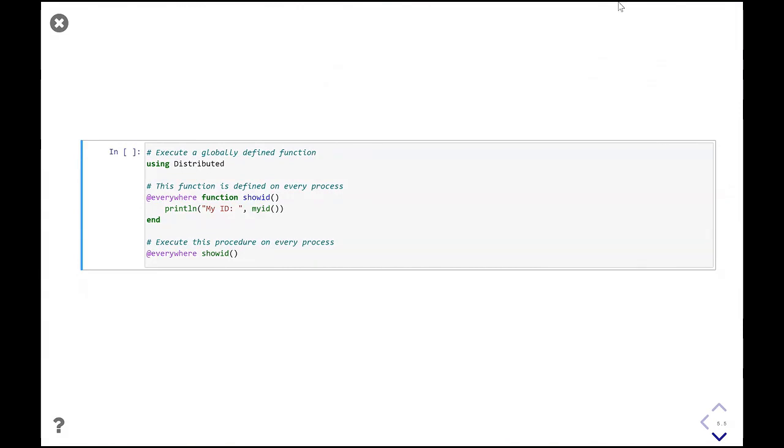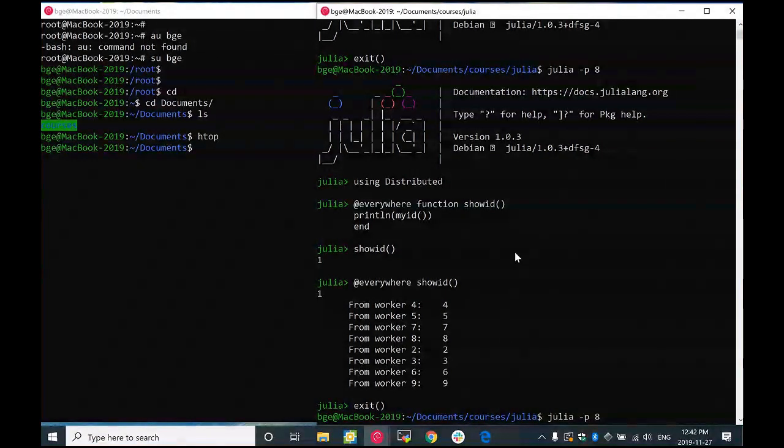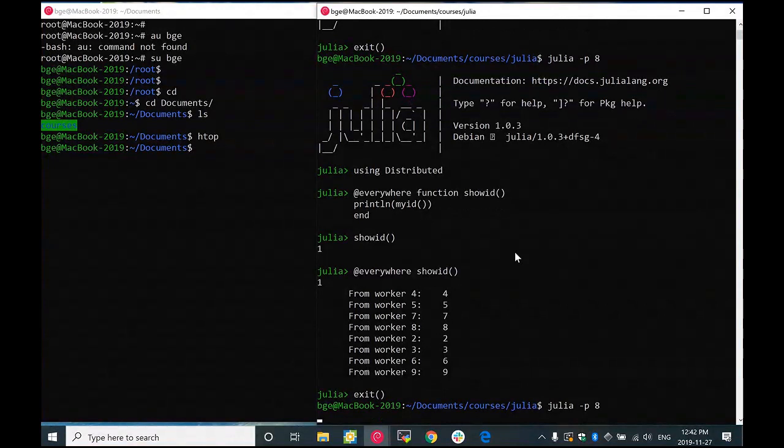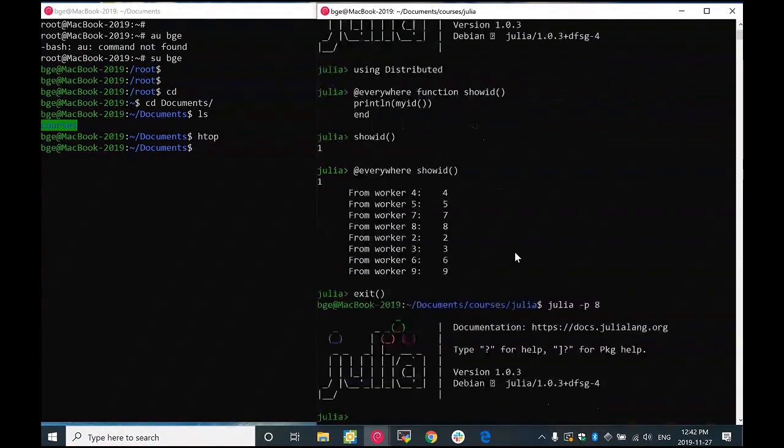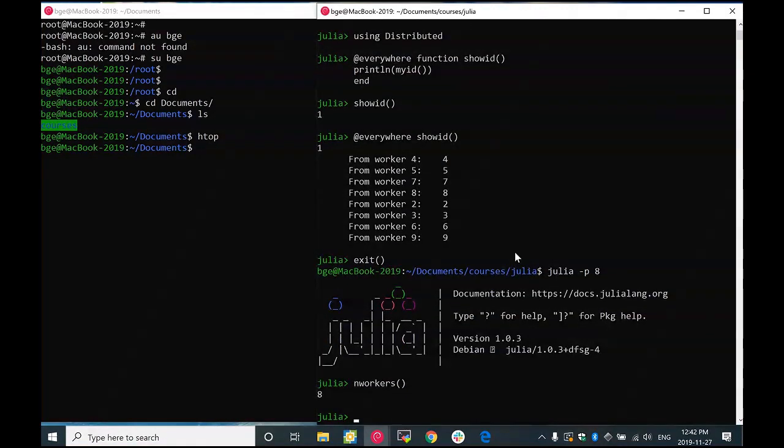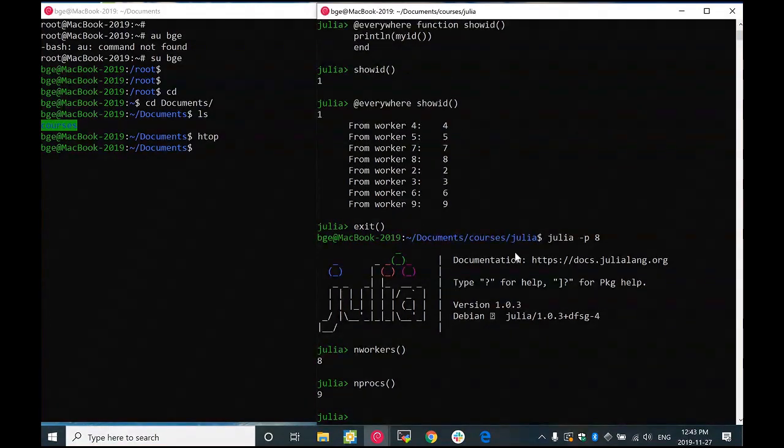Let me just show you an example here. I'm starting Julia with 8 workers. Then I call the function workers. Let's see, how many workers? 8 workers. Yes. If I do nprocs, how many processes do I have? It says 9. Why is it 9? Because it starts N plus 1. Julia always starts N plus 1, with one extra main process.